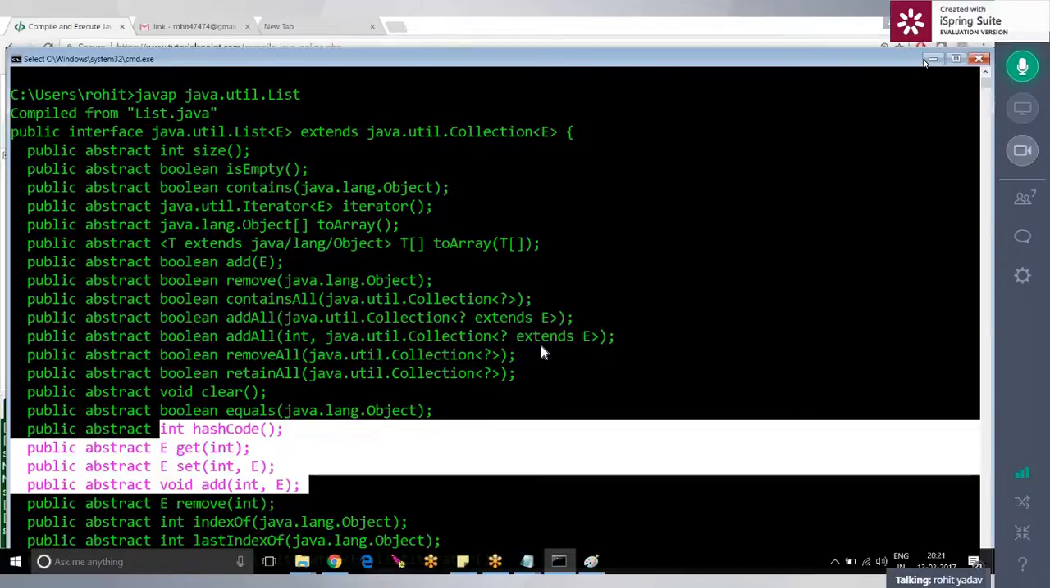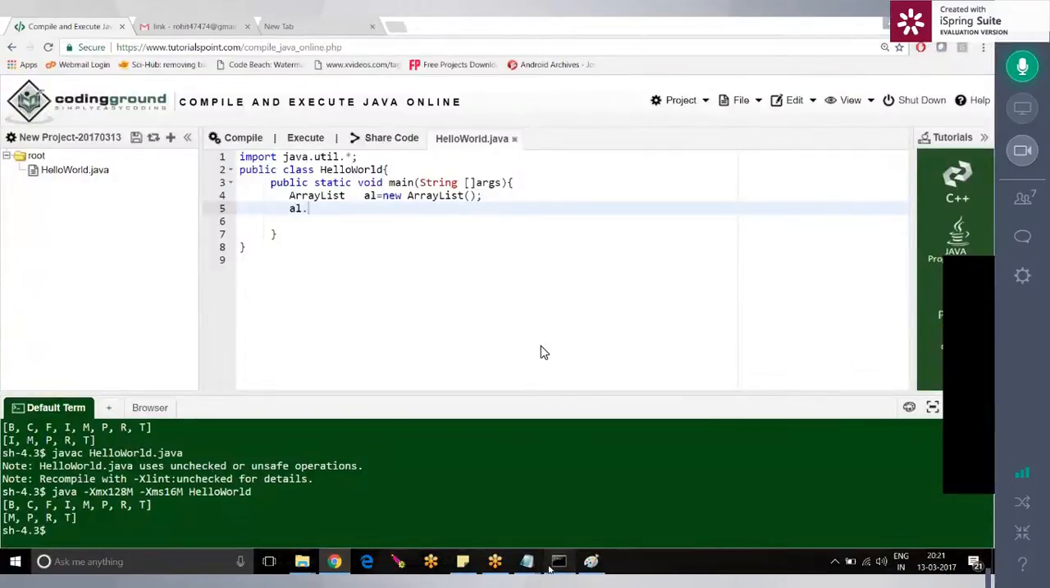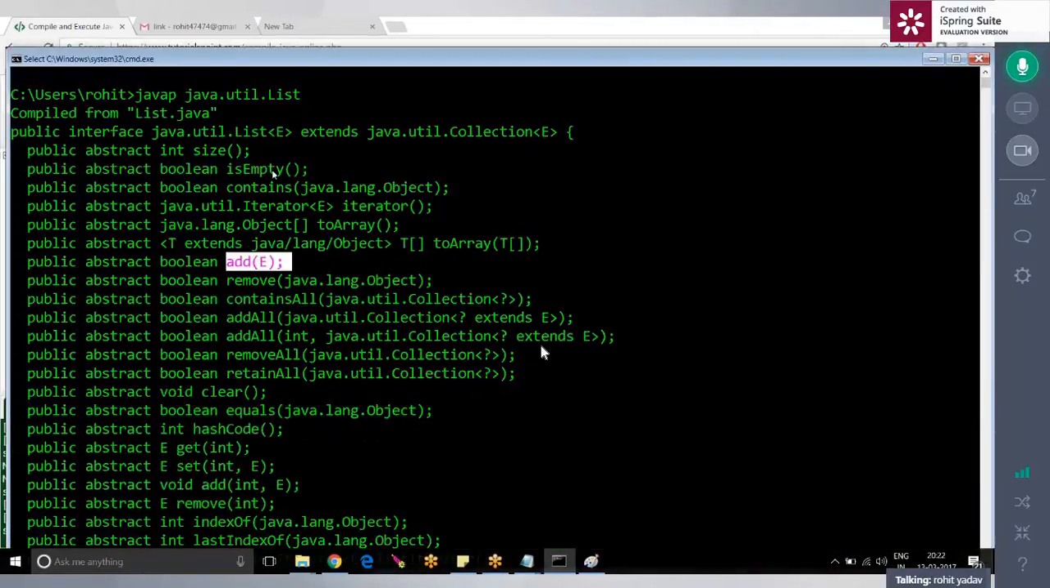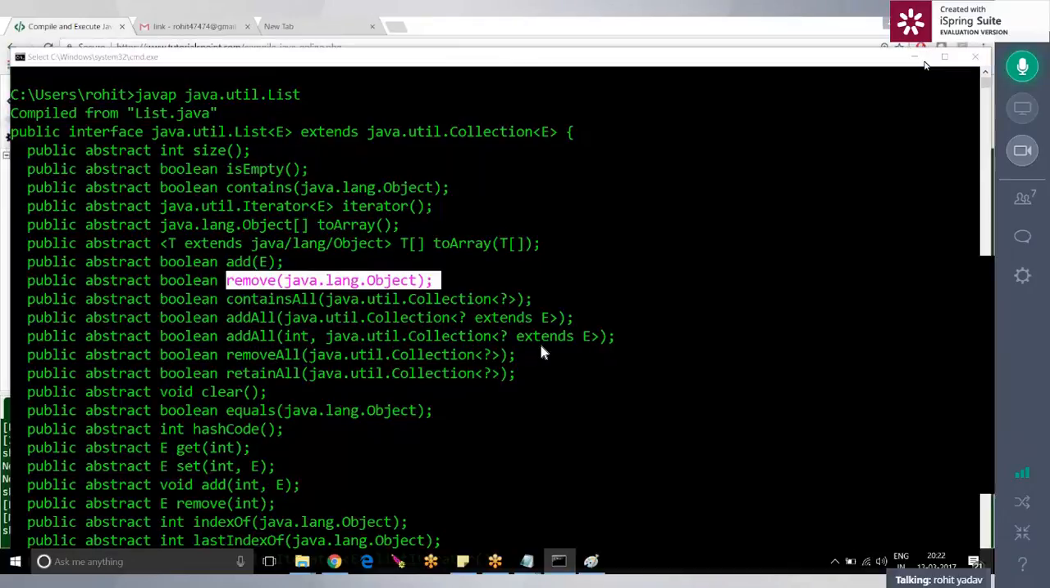Now, the same add method is also there. It's not that the add method is not there. Along with that add, we have isEmpty, size. Already we have seen isEmpty means whether objects are present or not. Size, how many elements are there. Contains, the object is there or not. All this information will be there. Remove, it will remove that particular object.